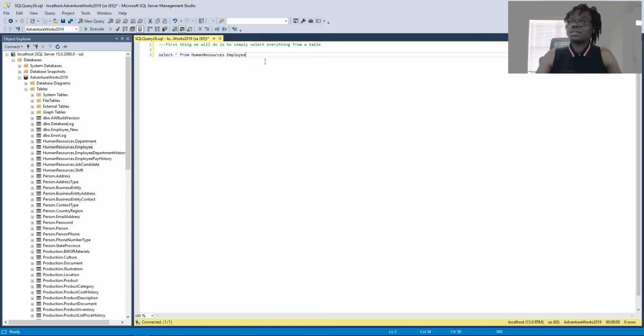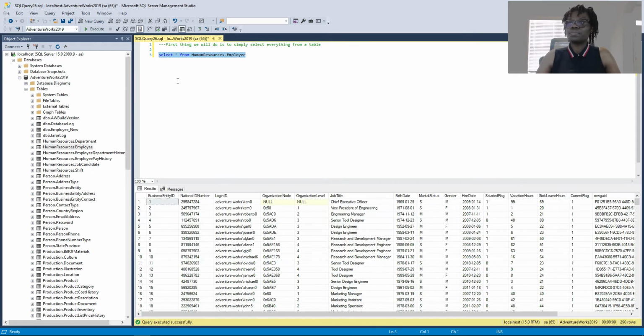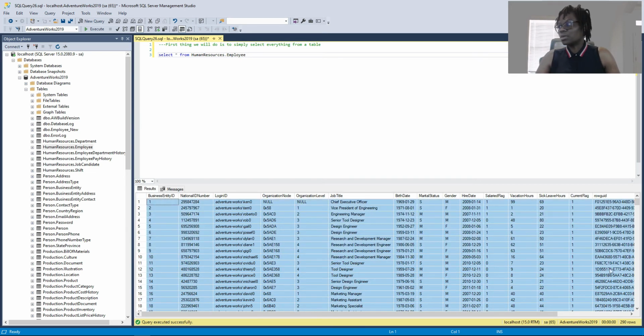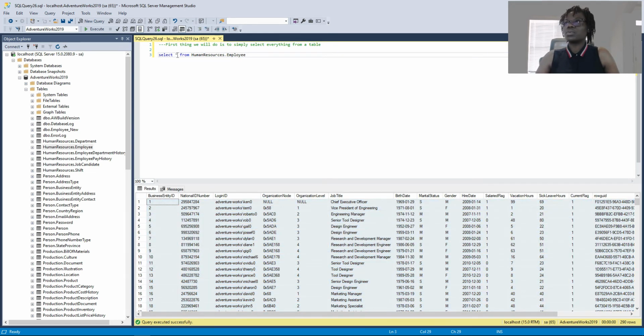Okay, now select the query block and execute. So this is how we select everything from a table. We didn't specify a column. We didn't specify the rows that we want to select. We just said we want to see all the columns and all the rows. This is what the star here means.